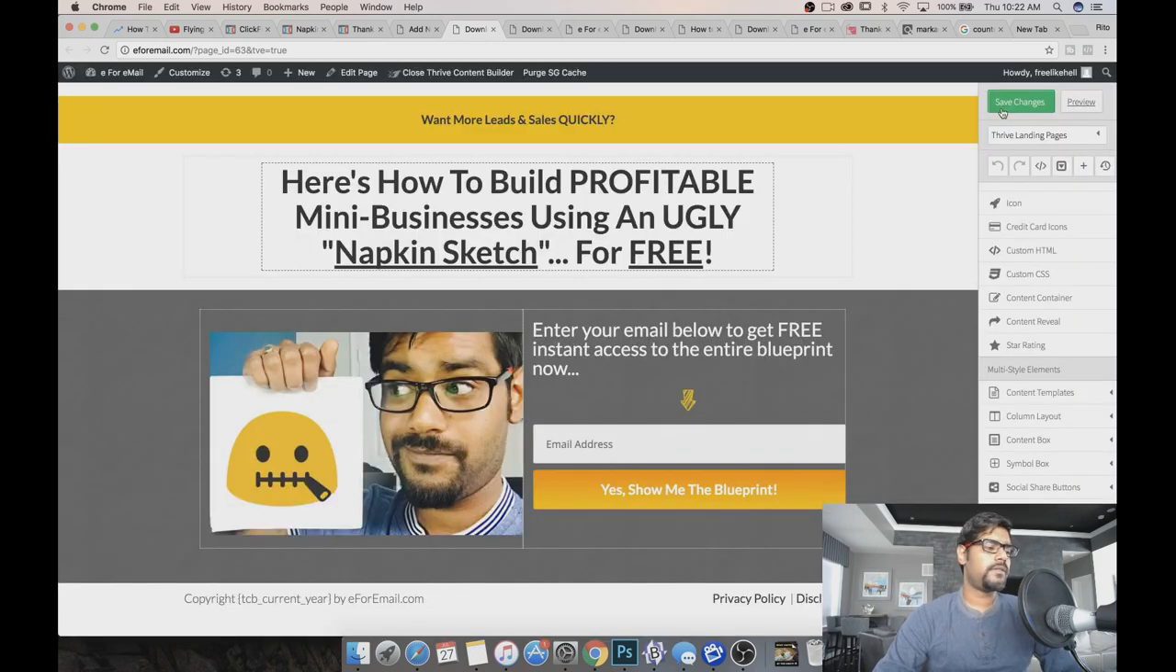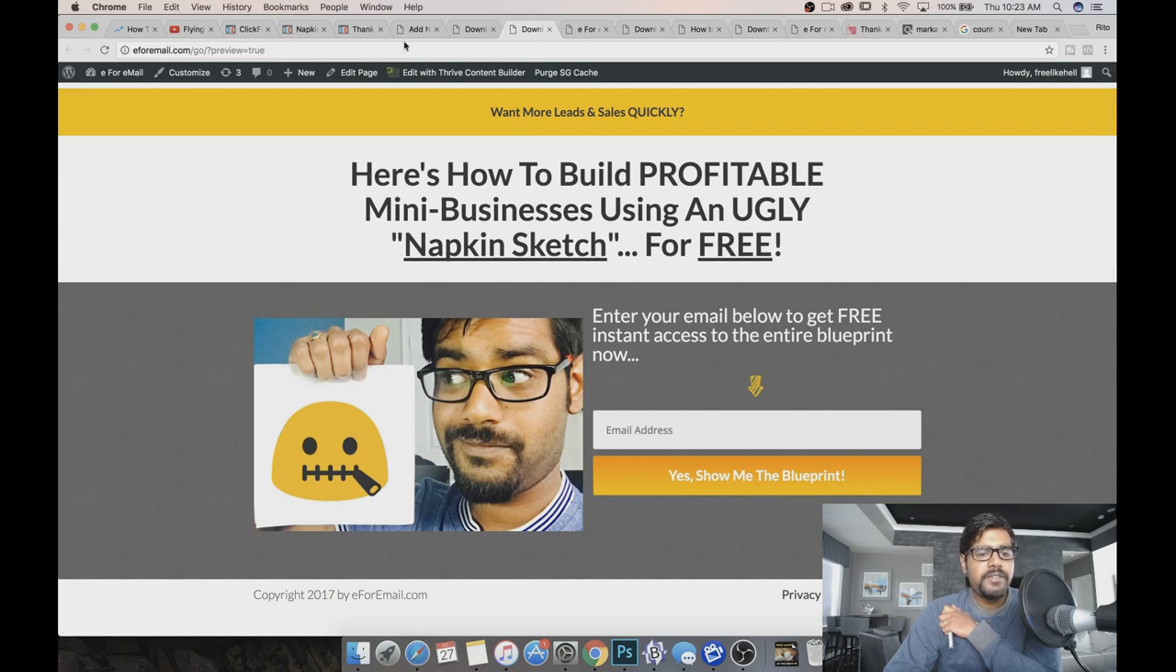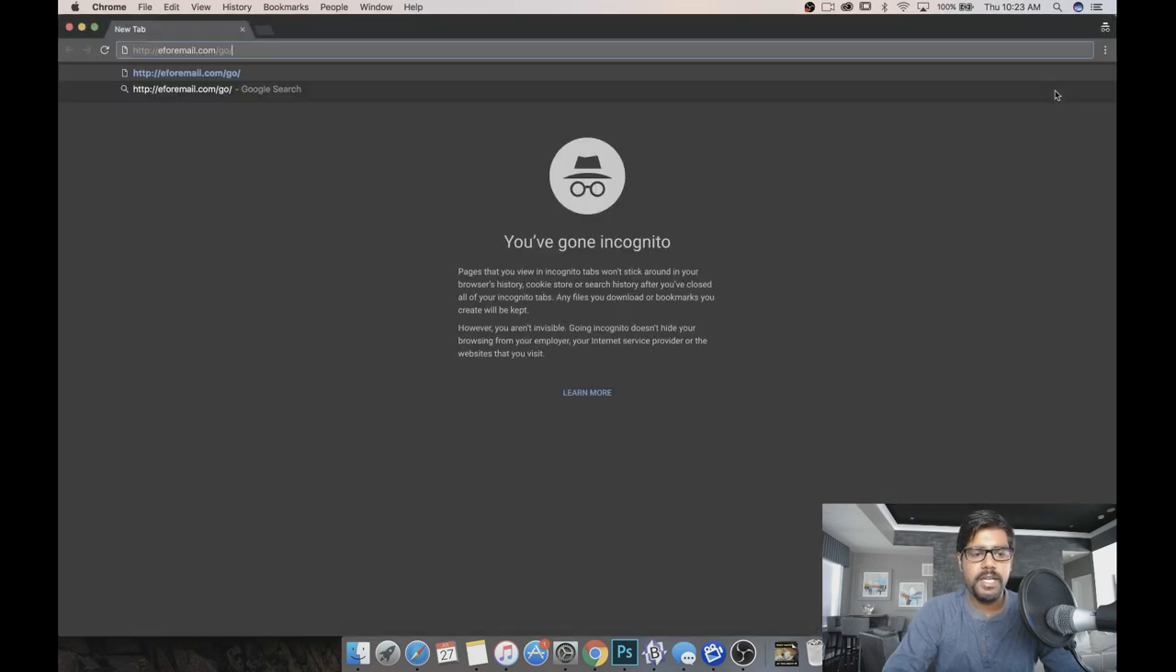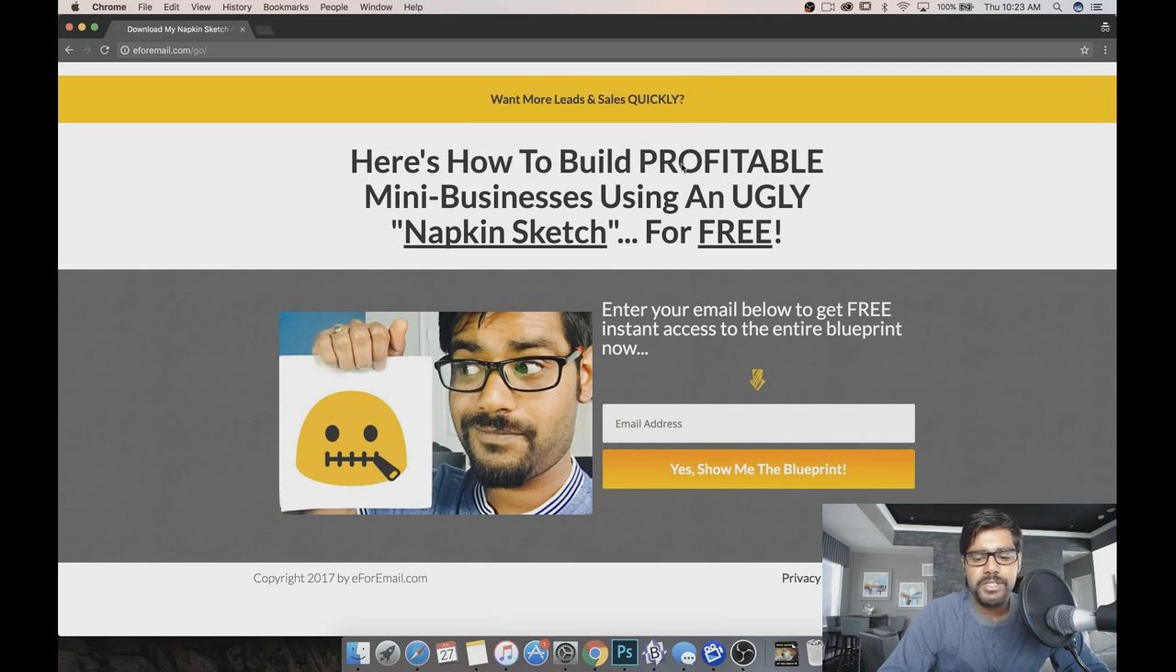Done. So there you see, this is how you build your opt-in pages using WordPress. And the most amazing part about this is that it's all built on WordPress, right? So this page right here, if I go to it from, let's say, an incognito window where you don't see me logged in, this is how it looks. It's pretty nice, right? And it also shows me the pop-up that we have already set up, the push subscribe one. So yeah, it looks pretty good.